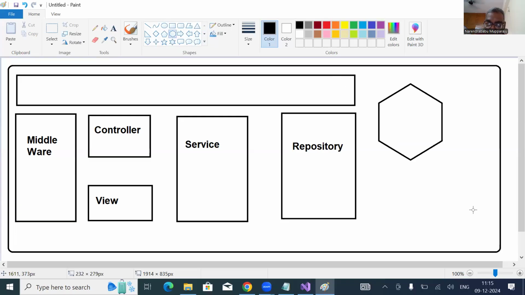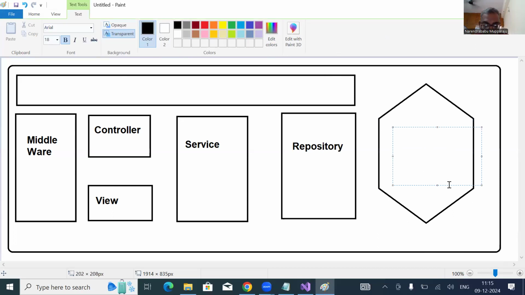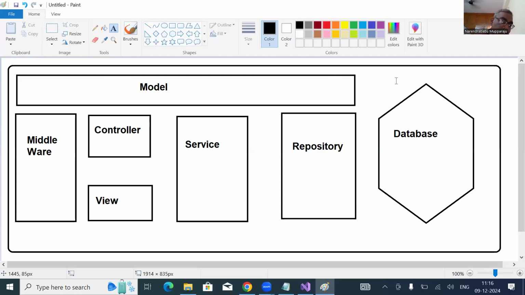Assume this is your database. It could be any database. It could be SQL Server, MySQL, anything. And this is your model layer. This is your typical architecture in Microsoft MVC Core.